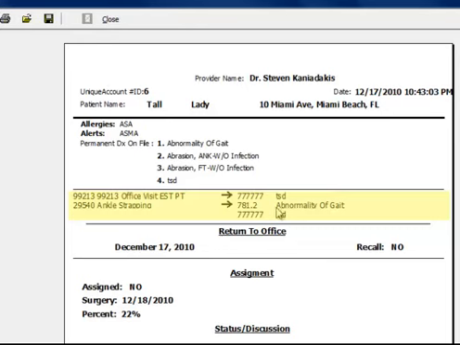Diagnosis 1 relates to this diagnosis, and diagnosis 4 relates to this diagnosis. We listed diagnosis 1 first in this case, and we listed diagnosis 4 second in this place. We see the return to office date and a surgery date.